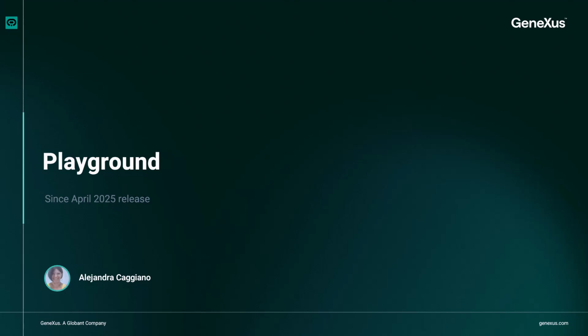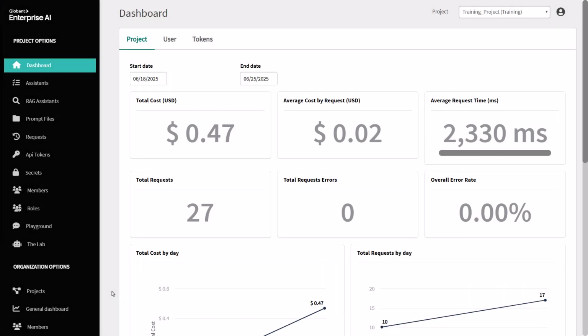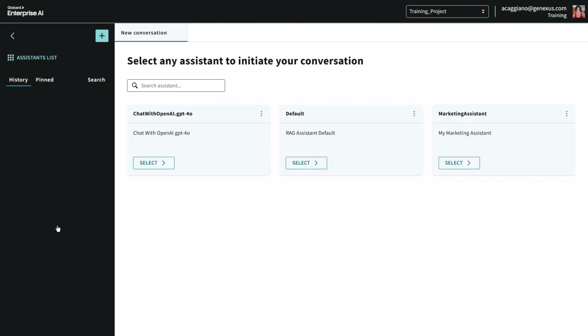Globant Enterprise AI provides an intuitive interface to interact with the different assistants defined in a project. This interface enables effective communication and ensures optimal use of the resources allocated to the project. From the platform, the Playground option provides access to this front end. The screen displayed is divided into three main sections.